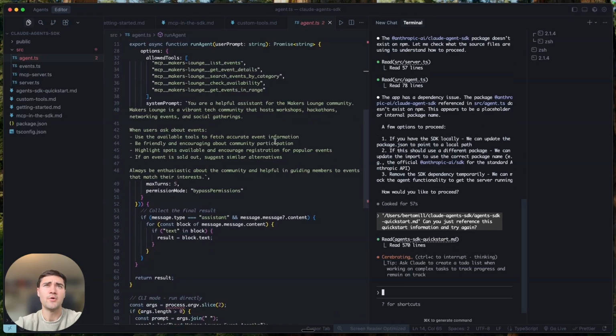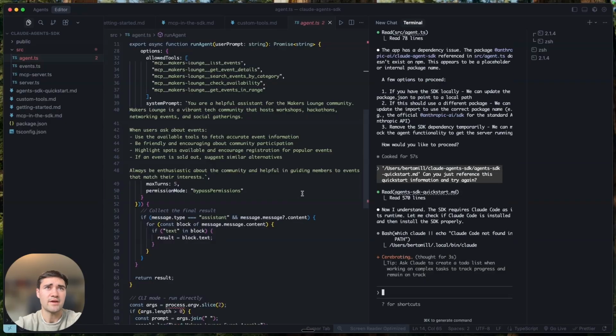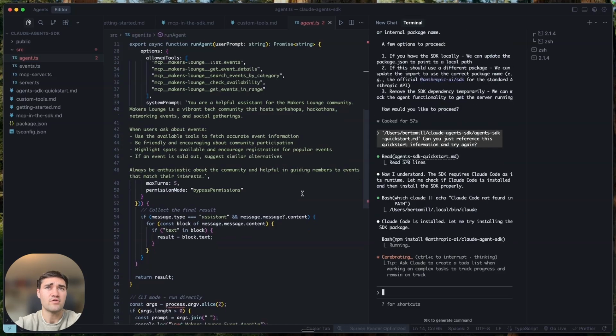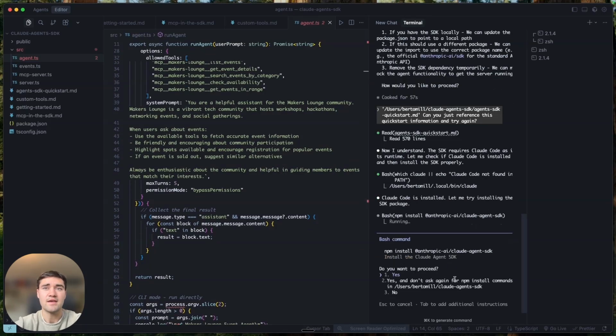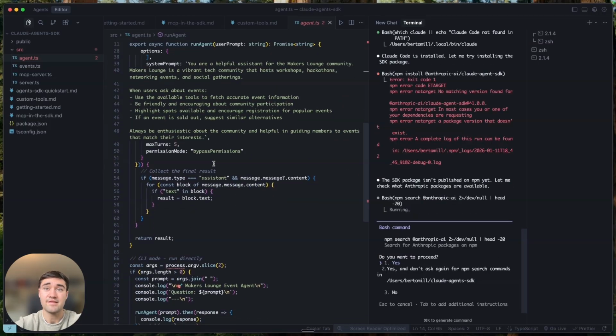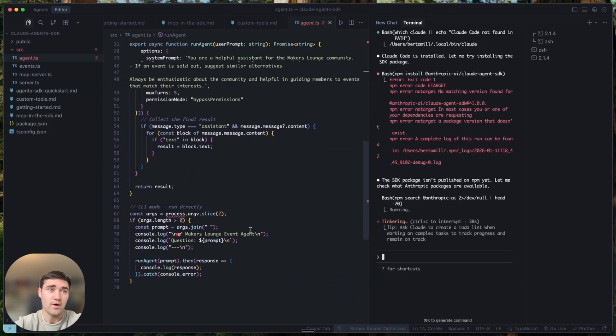Vibrant tech community that hosts workshops, hackathons, networking events, and social gatherings. When the user asks about events, use the available tools to fetch accurate information, be friendly, and be encouraging about community participation. Highlight spots available and encourage registration for popular events. If an event is sold out, suggest similar alternatives. Always be enthusiastic about the community and helping and guiding members going to events that match their interests. So that's the prompt. And this is actually what it runs directly.